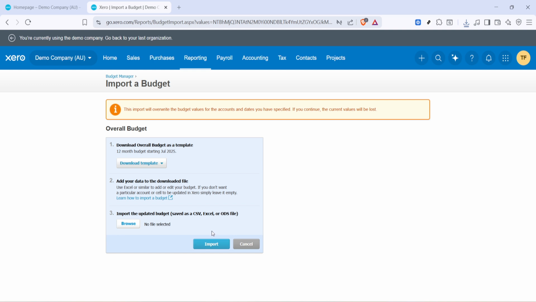It's fine to leave months blank if there's no budget for them. Use plain numbers only, no currency symbols or special characters, and avoid complex formulas. If you do use formulas while building, copy and paste values before saving. When you're done, save the file in the same format you downloaded.